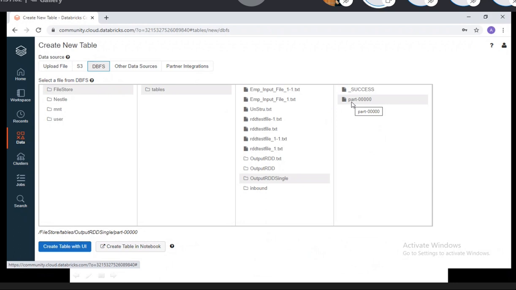So why? In the previous example we were seeing 6 files, and now we are able to see only 1 file, because part means partitions. The part files will be created based on your number of partitions. If your data frame contains 10 partitions, 10 part files will be created. If your RDD contains 3 partitions, 3 part files will be created.